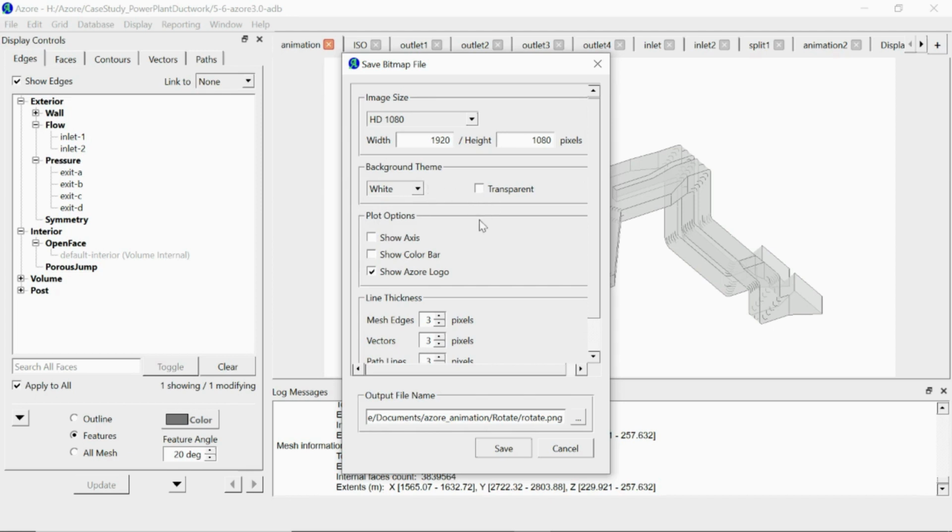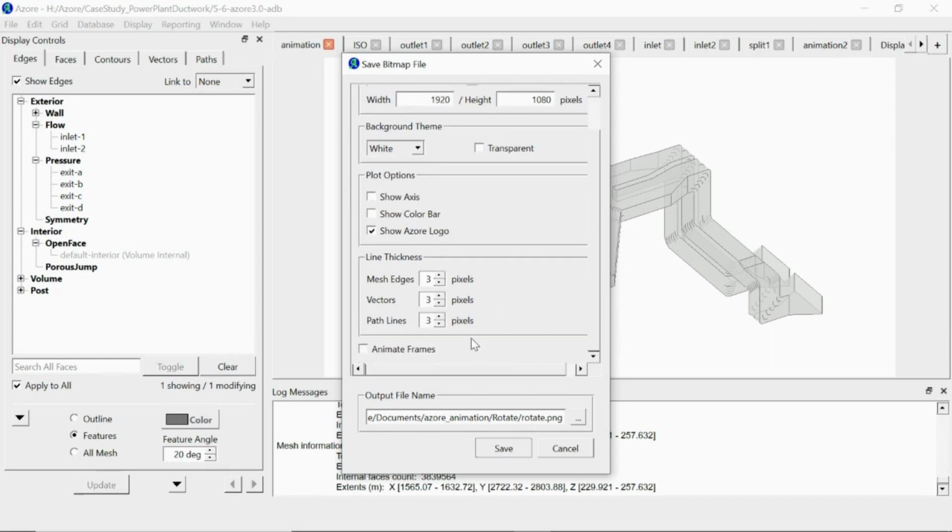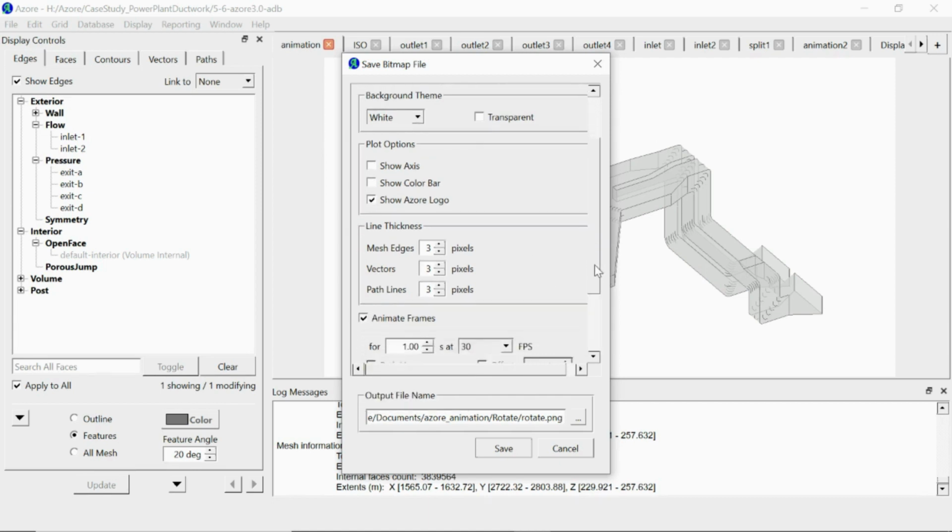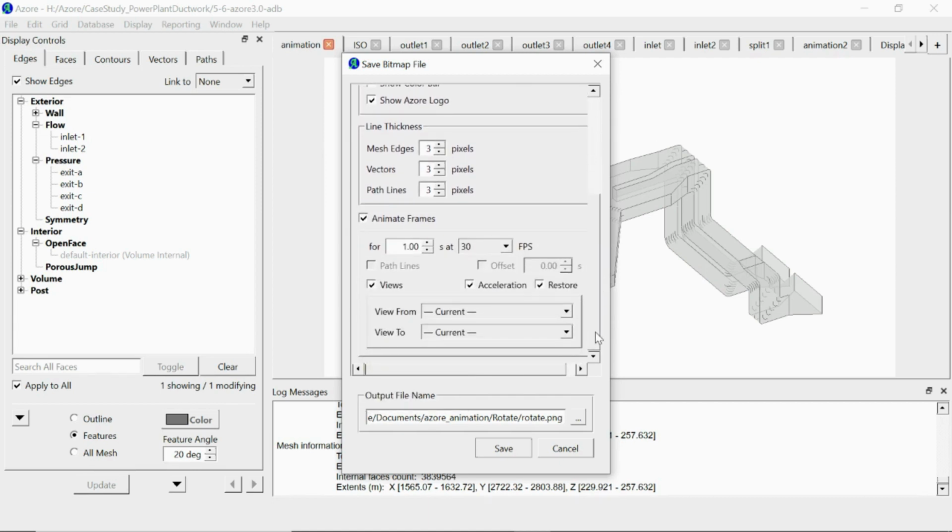And I have other choices here as to what to include on the image and the size of lines and features. But I want to tell Azore to create a whole set of images that navigate from one view to the other. So I'm going to select this Animate Frames box, and then I get some additional options. Let's see here. I want this rotation video to be about 3 seconds long. So I will bump this value up to 3, and I'm good with the 30 frames per second.